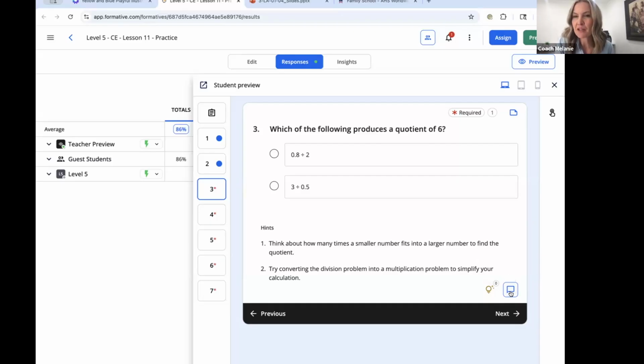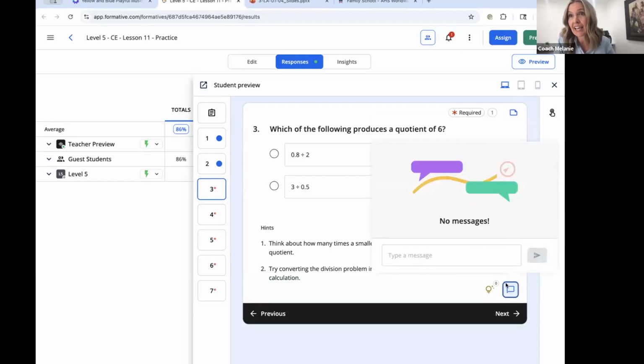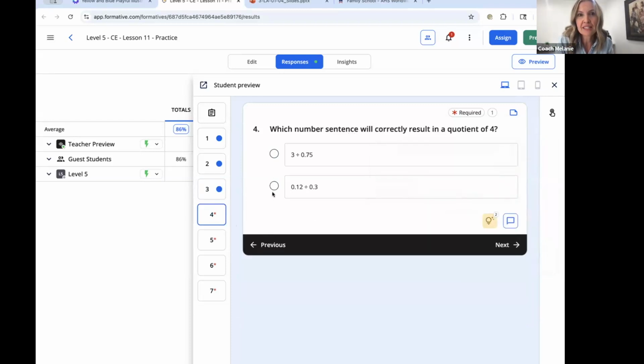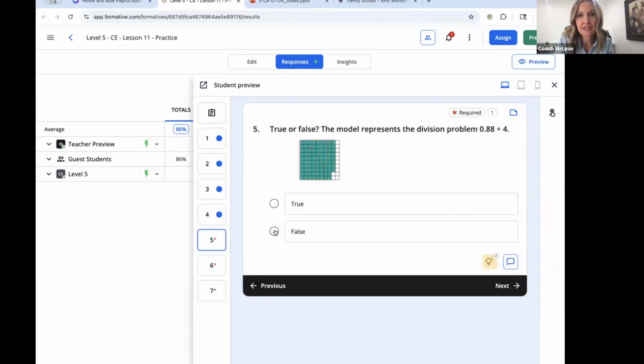Now, what if in this problem you marked it and you had a question about it? This little question bubble, you can click and send a message to me, Coach Zach, Coach Marissa, Coach Leah, or Coach Gentry. You can send a message to all of us if you aren't sure about something, or if you feel like you need a little bit of help, or if it marked it wrong and you think you got it right. This is how you can communicate with us with Formative. So I'm going to go ahead and move through these and answer these questions.